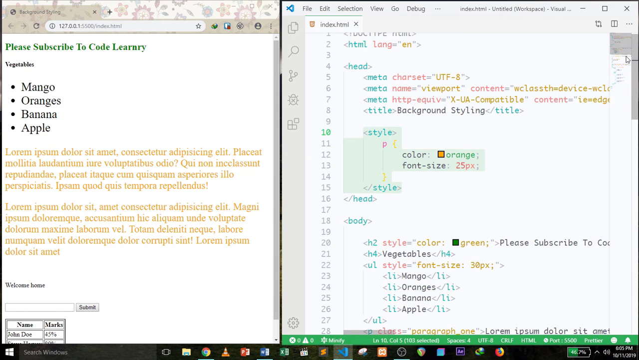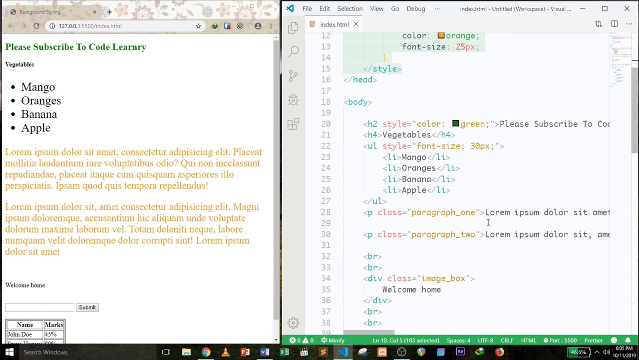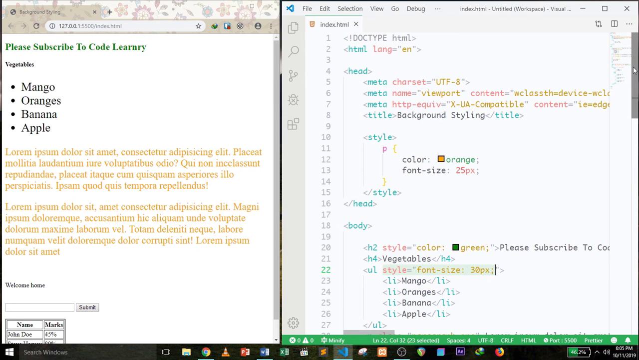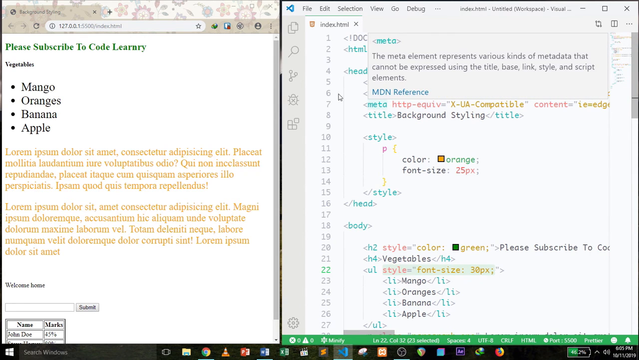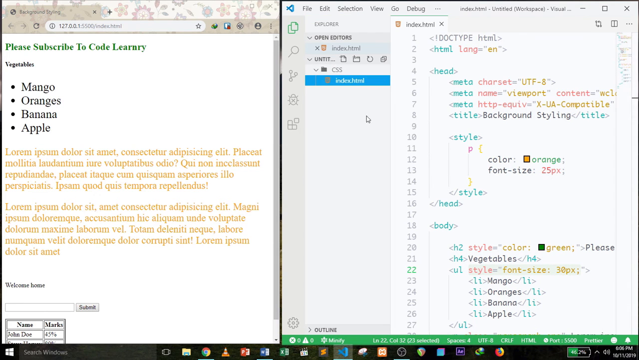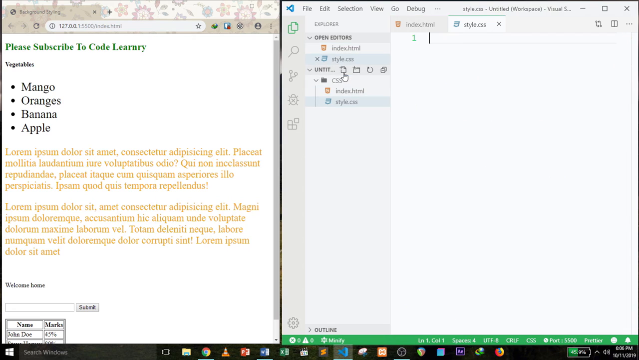Then what we did the first time was our inline CSS over here. We had one for the heading 2 tag, and we had another one for the unordered list. Now let's look at the last way of styling our HTML file, which is using external CSS. So I'm going to create a new CSS file. We're going to add a file to our folder, and we are going to call it style.css.